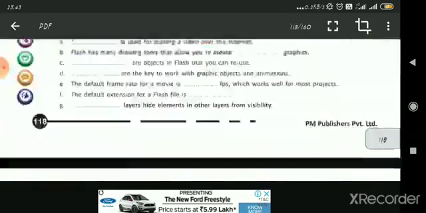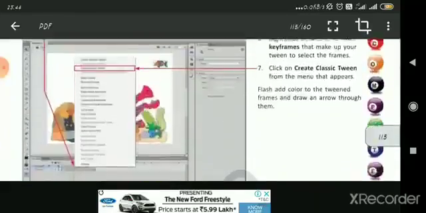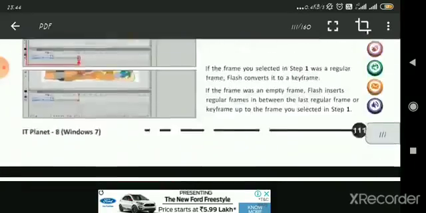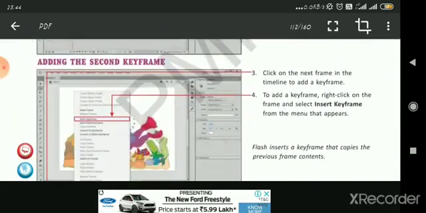By mistake it has been, yeah, this is tween effect. Okay, second keyframe. Click on the next frame in the timeline to add a keyframe. To add a keyframe, right click on the frame and select insert keyframe from the menu that appears. So whatever menu appears there, you have to right click on the frame and select insert keyframe.